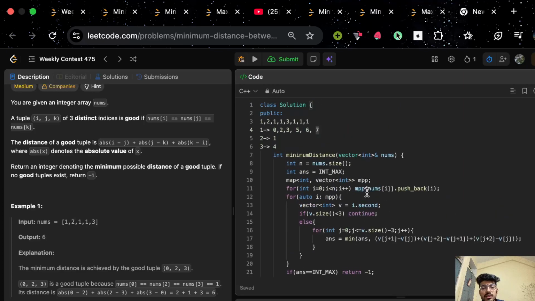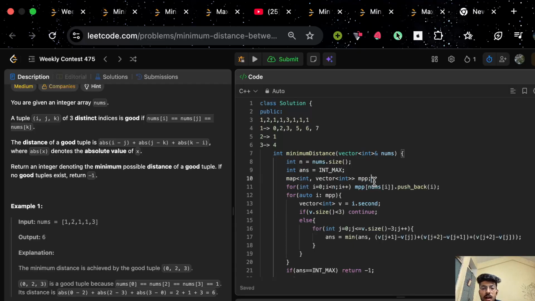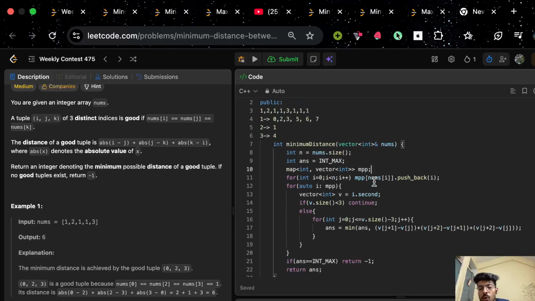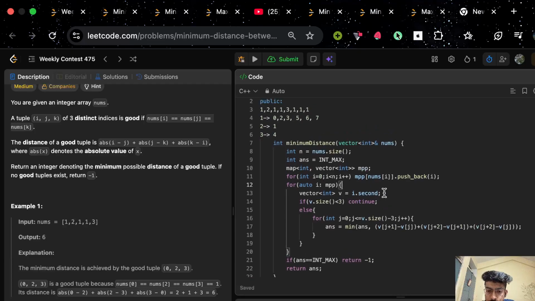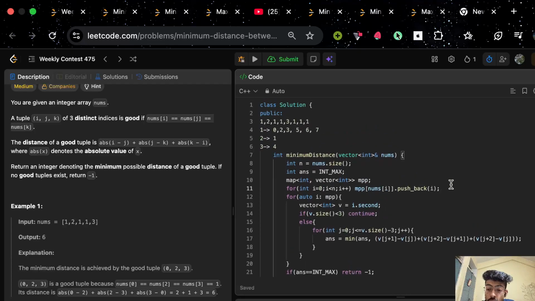So the space complexity for this solution will be O of n, because I'm creating a map here. It will be approximately O of n, the space complexity, and the time complexity will be O of n here, because we are putting the elements in our map. Then this will be O of n log n. Why n log n? The overall time complexity will be O of n log n. Why? Because we are using a map.